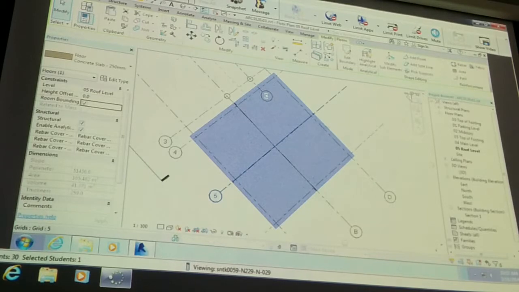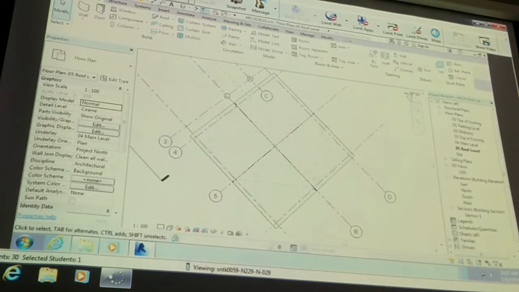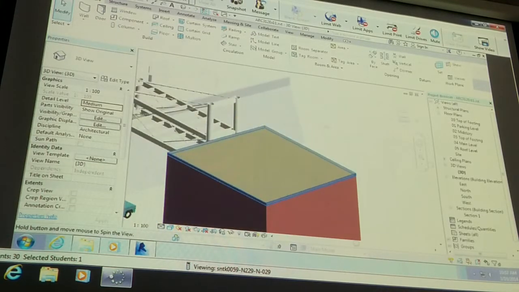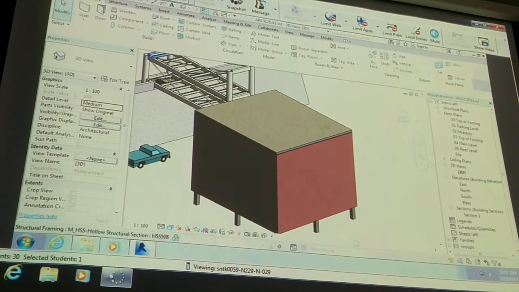All right, let's take a look at that in 3D. And why don't we do a quick save here before we add our roof slab profile.